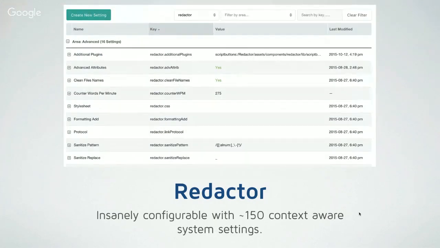It's insanely configurable, has about 150 settings inside, compared to around 230 in the MODX core, so that's quite a lot. All of these are also context aware, so you can also set them on the context, and also on the user or user group levels.